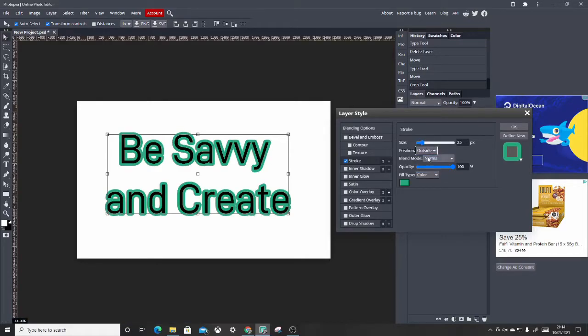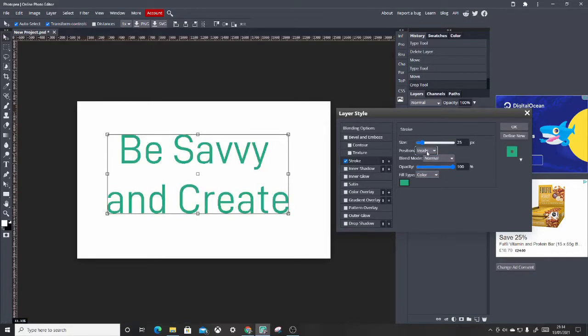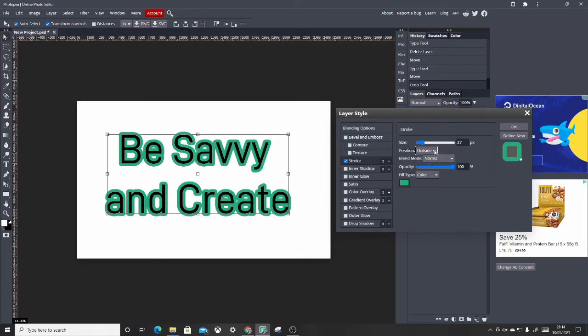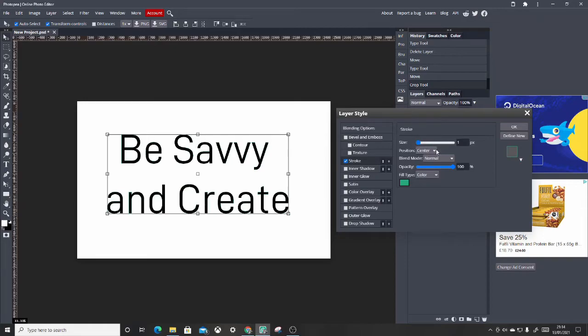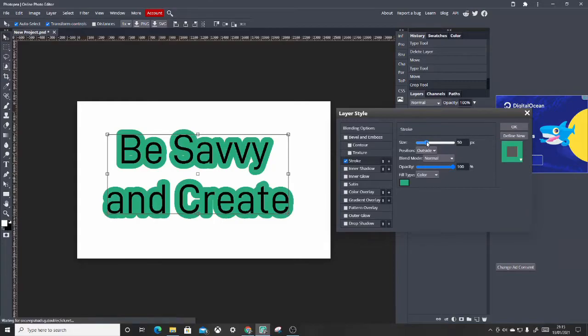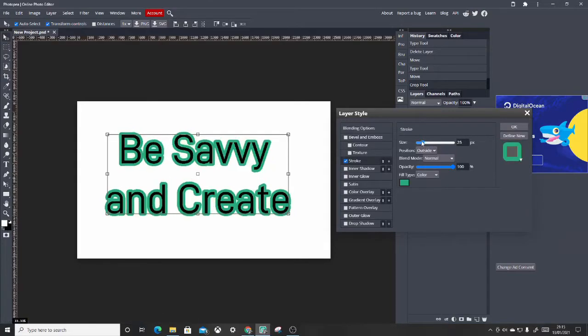And then if we have a look at the different options, obviously the inside, it just basically changes the colour of the text for you. And the outside and the centre. And we can still see some of the dark through the centre. But as we pull it over, that will disappear. So let's go back to the outside and make it stand out a little bit more.